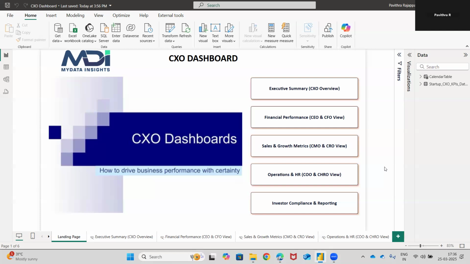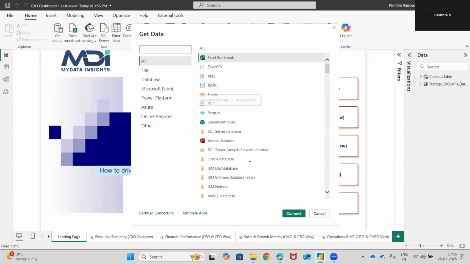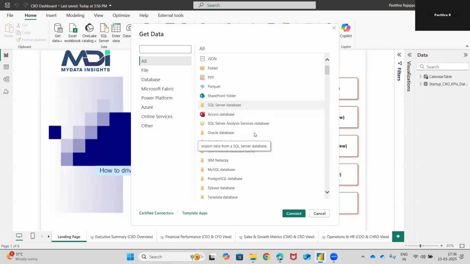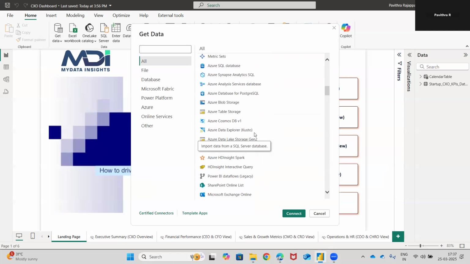Let's import our CXO dataset into Power BI, which has revenue, profit margin, expenses, customer growth, etc. To import our own data set, click on Get Data, then More. This will give a lot of different data sources to connect with Power BI. Here we have Excel, SharePoint folder, Azure SQL database, dataflows, multiple things which will help us to bring in our own data, create the relationship between the tables, and create reports on top of it. Clicking on Connect will help us to bring the data in and start with it.